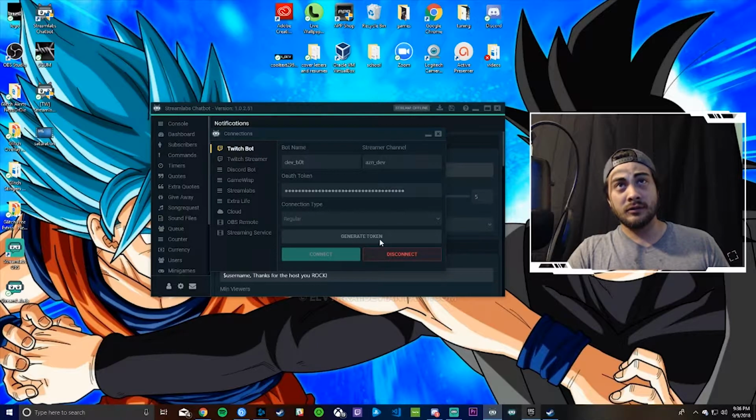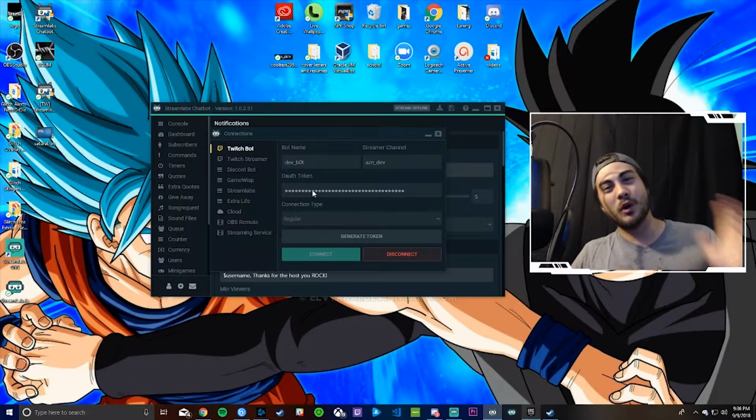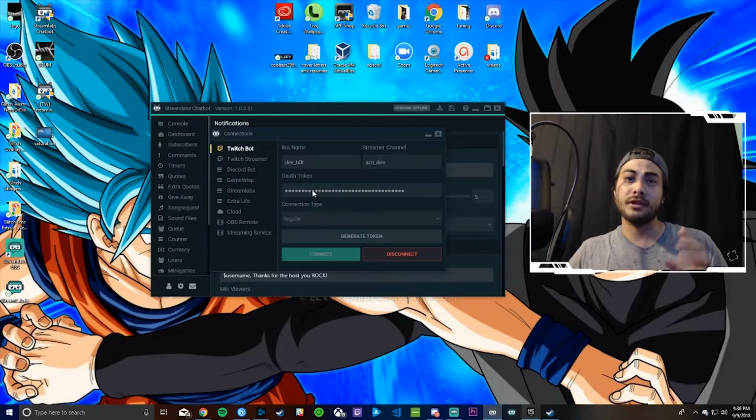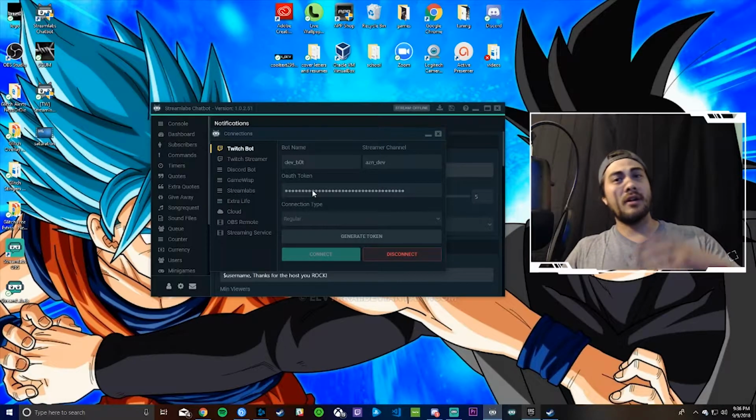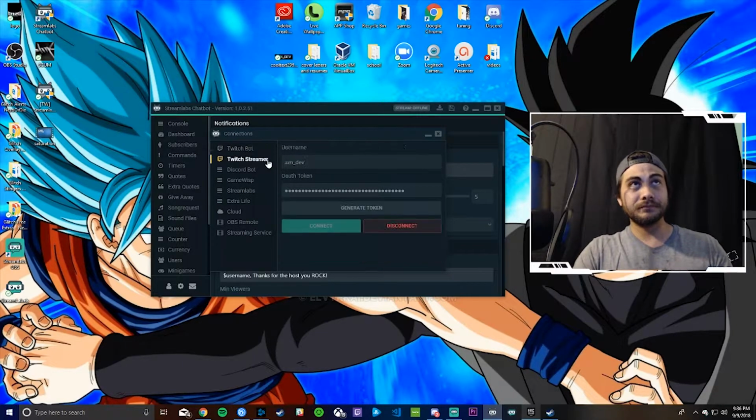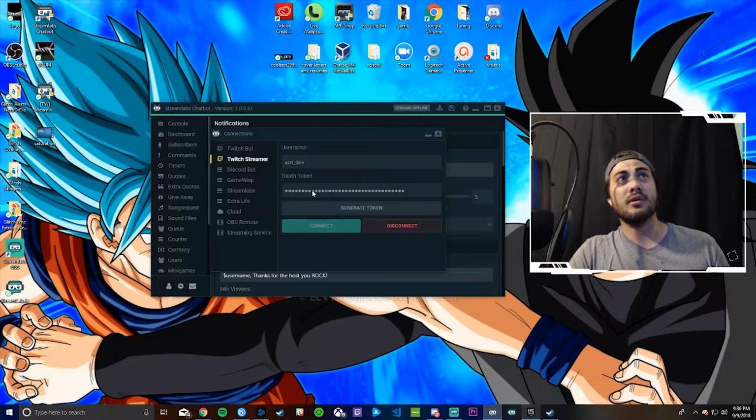You'll hit generate token and then connect, and it'll pop up a little pop-up box. You type all of your info in, you sign in, and it'll give you an OAuth token. Basically an OAuth token is some fancy programming stuff to get a super secure password through something called an API. Basically it's just a one-time password to verify that it's you and not a spammer or something. You do the same thing for your streamer account.